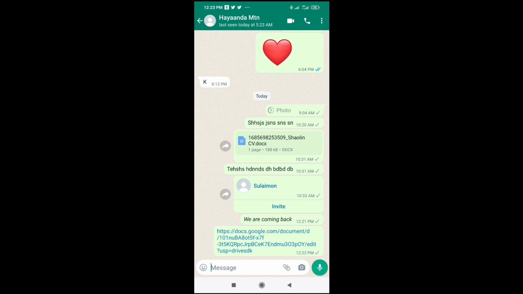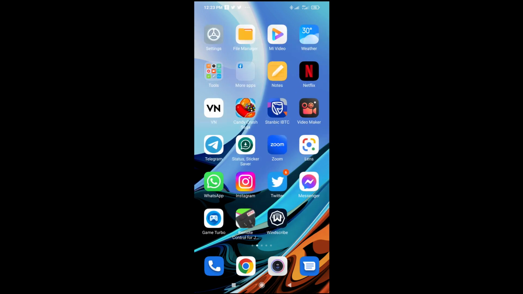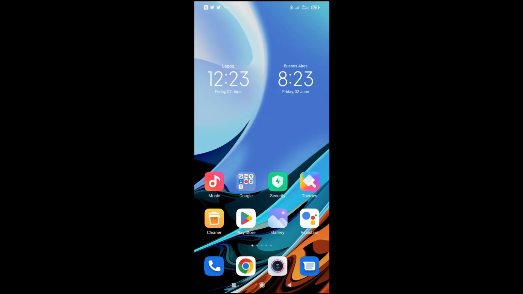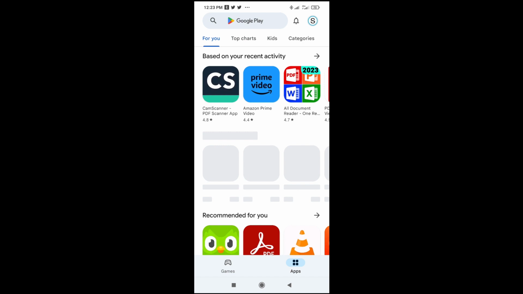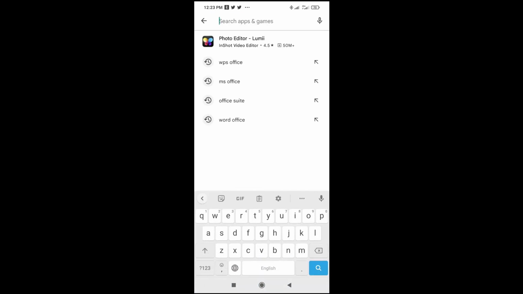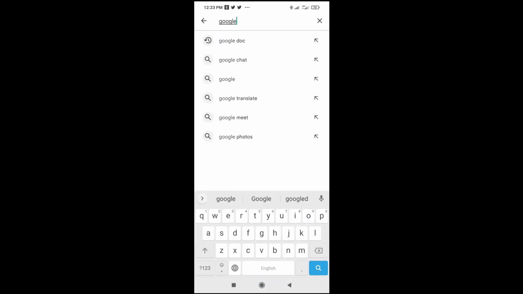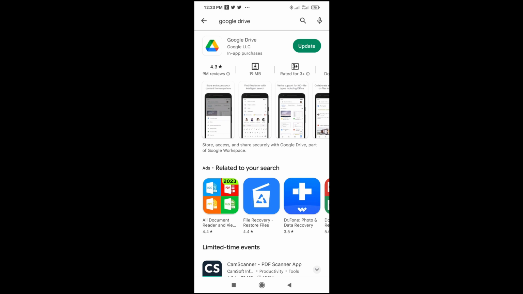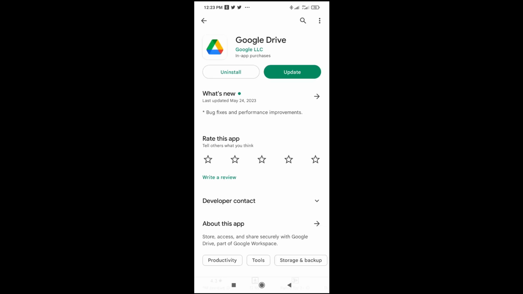So to do this, firstly, go to the contact which will send the Google Drive link to you or group. When done with that, the next thing for you is just to go to your Play Store, then you download Google Drive. Just go to Play Store, then come right here and search for Google Drive.